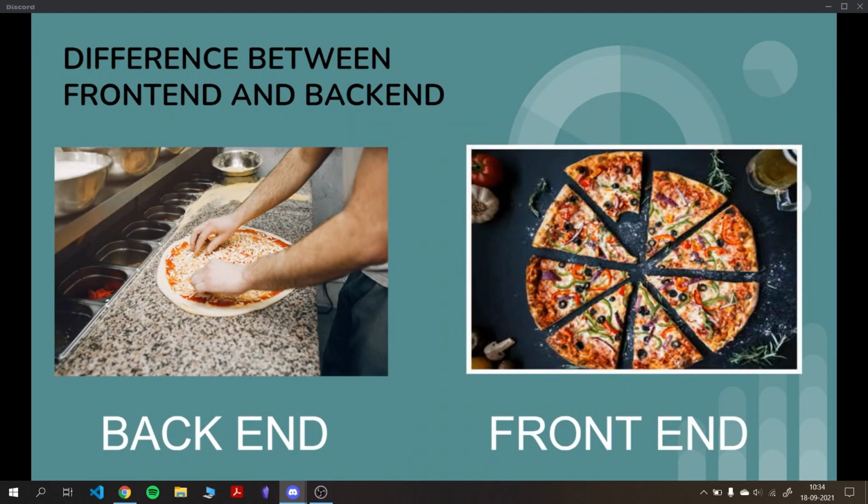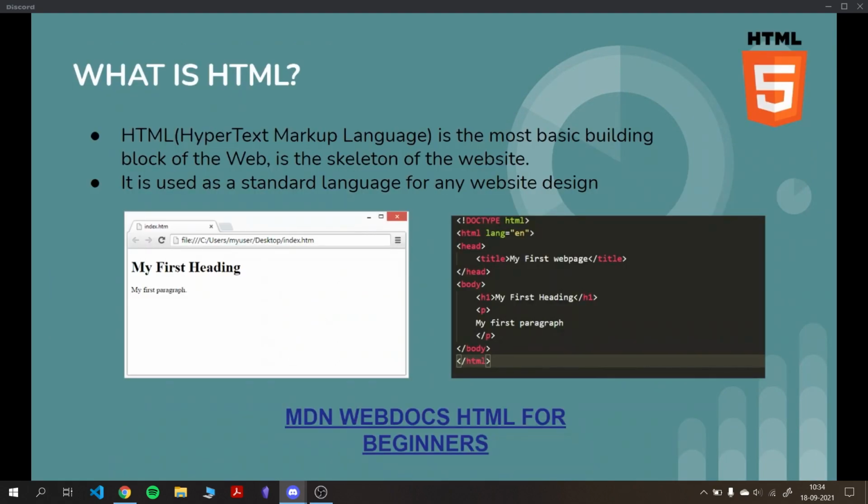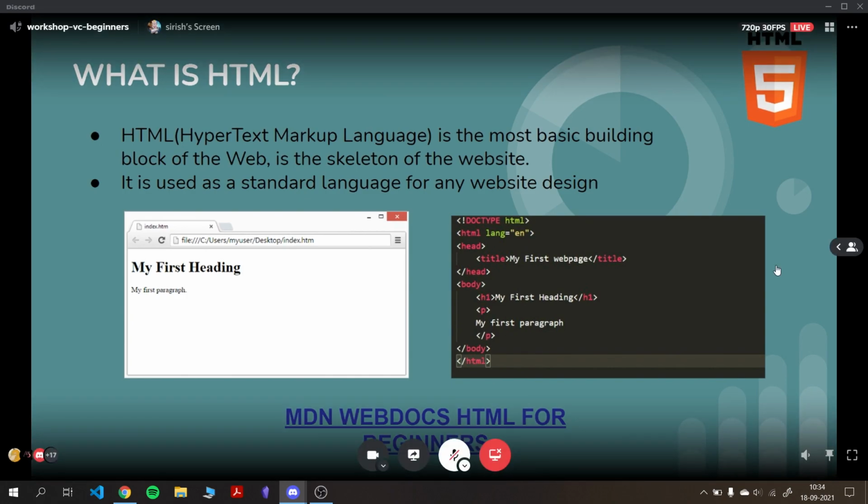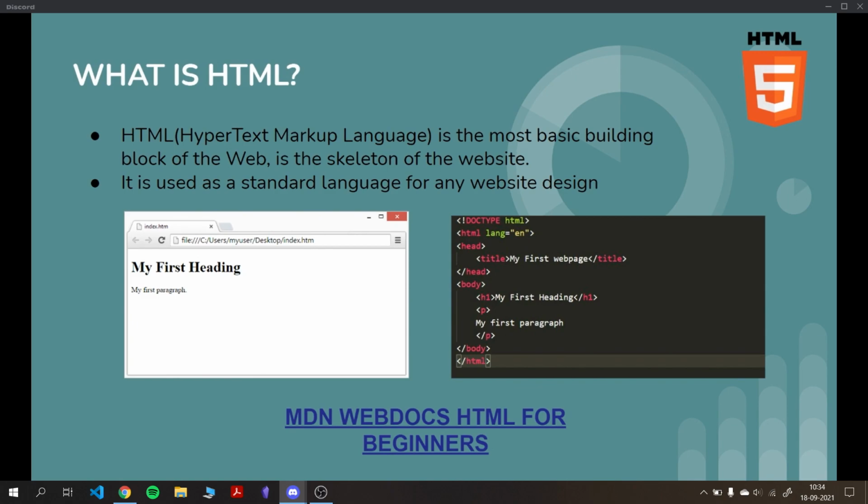So I'll be telling the front end now. Let's start off with HTML. What is HTML? It is basically the skeleton of the website. What I mean by skeleton is the base framework. If you think of a cake, the first layer of the cake would be HTML. HTML gives the basic structure of the website, the building block.